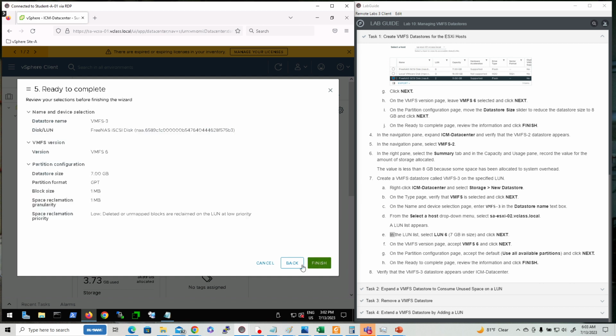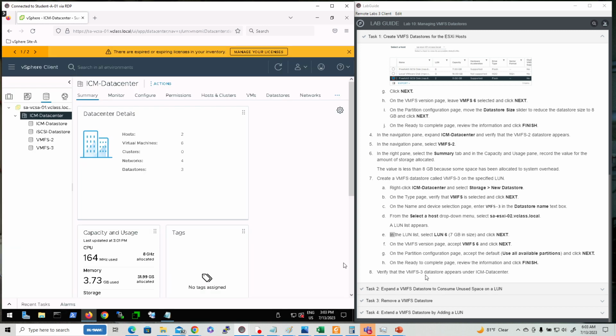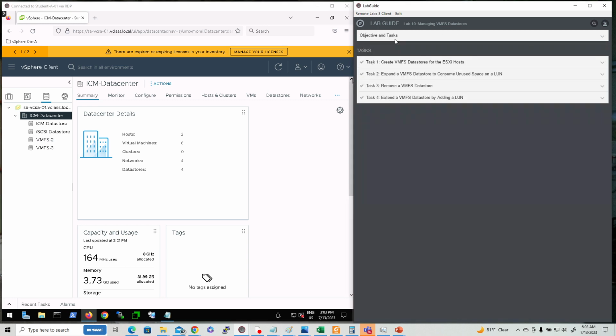And then click finish. We would usually stop and take a moment and check this out, make sure our selections were correct. Click finish. Verify that the VMFS 3 data store appears under ICM data center. And it did almost immediately. So we're going to contract that back up and then click task 2.